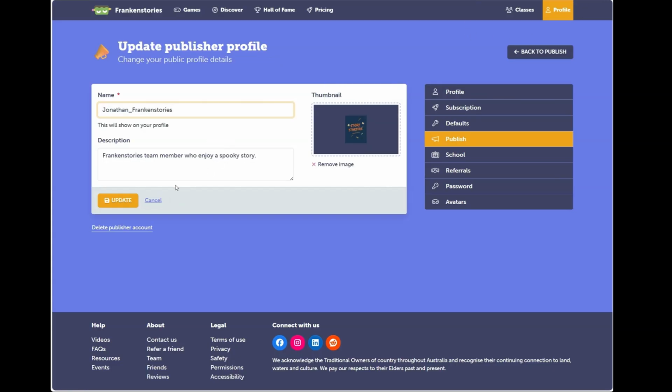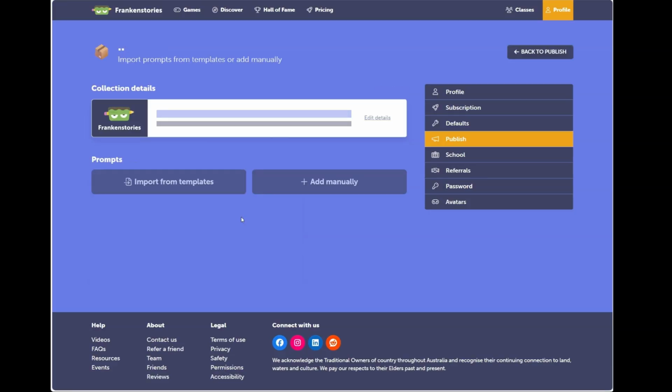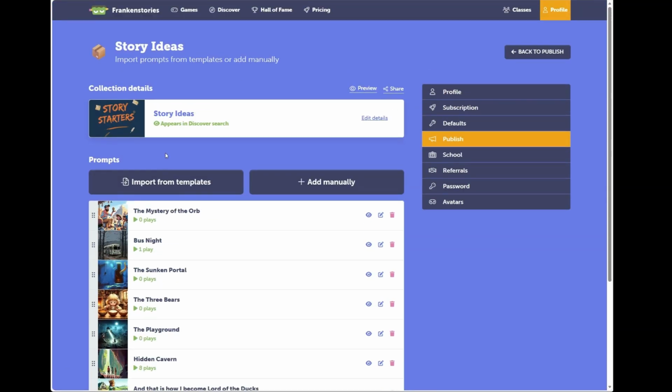So here's a profile I've already created. I'll go back to Publish. So now I've got a profile, I can create a collection. Think of a collection like a folder or a group. Once you've created a collection, you might like to input prompts in that collection that have a similar style, a similar genre or theme. For example, I've created a collection on story starters. Here you can see a whole list of story starters I've created within this collection.